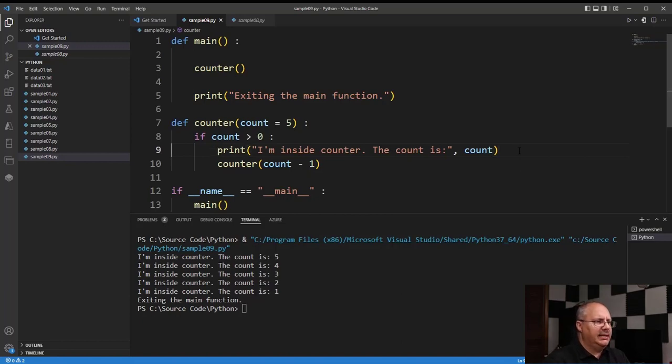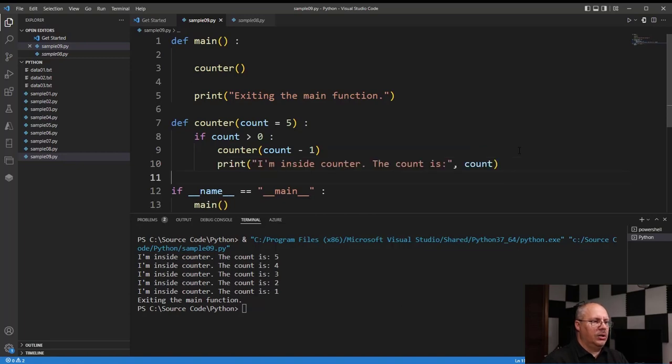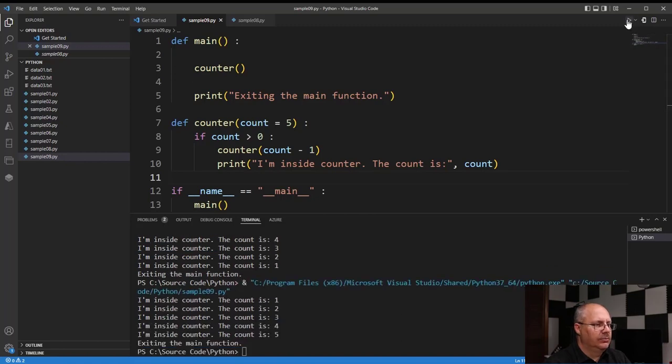So I'm going to take line 9, remove it and put it on line 10. So we're just swapping lines 9 and 10. This way we're calling counter and then we're printing. Okay, so if I run this now, you notice that it counts up. You might say, well, wait a second, how come it's counting up? All you did was move that one line down.